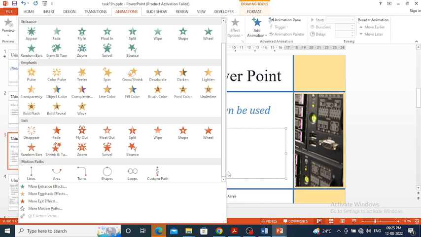Okay, see, the entrance effects are given in a green color, emphasis effects are given in a yellow color, and exit effects are given in a red color. Motion paths are also given there, which we can use for animating the movement of an object along a particular path. That is when we have to use motion paths. But when we want to make any text appear, or apply an animation effect for the entry of any object, then we can select any one effect from these green options.